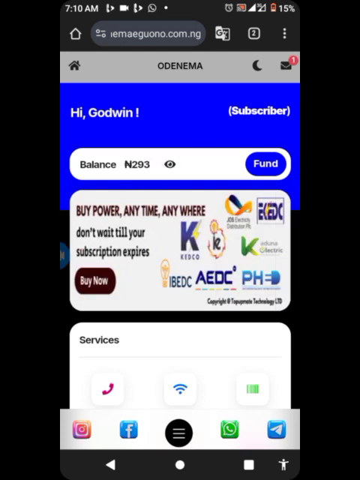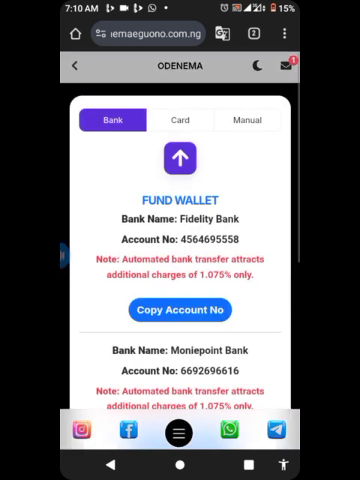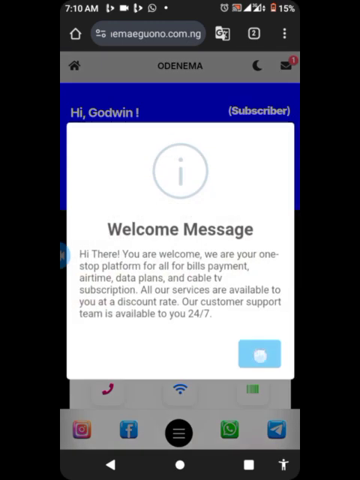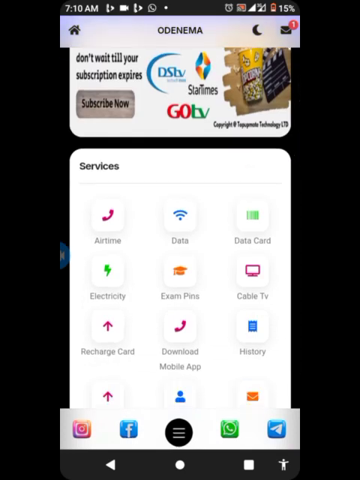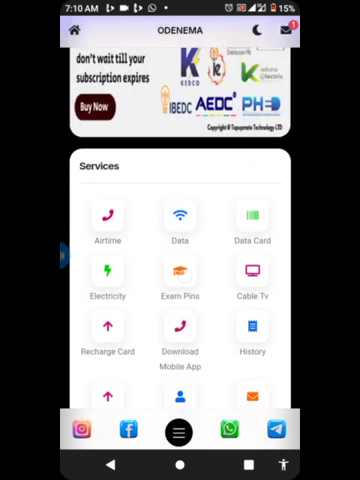If they want to fund, they'll go to this place, fund. There will be an account number. As you can see, this is an automated account number that they will send money to. Once they send it, the money will go to their wallet, and from there they can buy anything they want. All right, so that's that. Another thing is you can buy airtime. You can buy exam pins. So let's see exam pins.